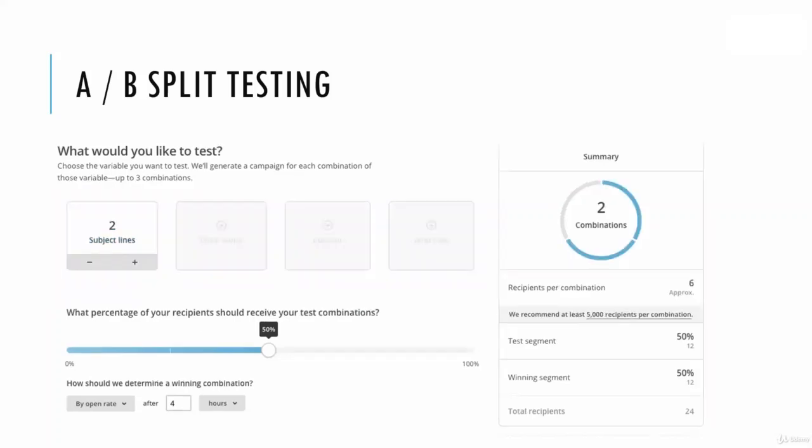So for example, say you want to test 2 subject lines. The maximum you can test with a free account is 3 combinations. Using a MailChimp paid account, you can test up to 8 combinations. So first I select 2 subject lines. Next, I need to choose a percentage for the test segment group, which will receive my test combination. I always choose 50-50, so half will get the original email, and the other half will get my test combination email. So I'll break down the math.